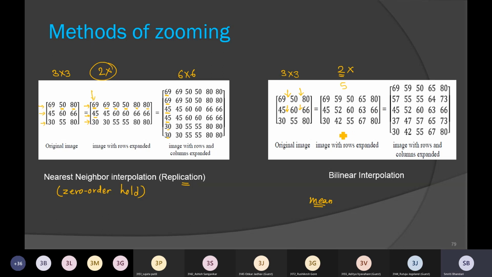The same procedure we are going to apply to expand the columns. How am I going to do this? This is my column. I'll pick this and this value, and the average of these two gets inserted here. This and this value, the average of these two gets inserted here. So now I'm having this value 57, and the mean of these two, 45 and 30. I'm having this value inserted here.